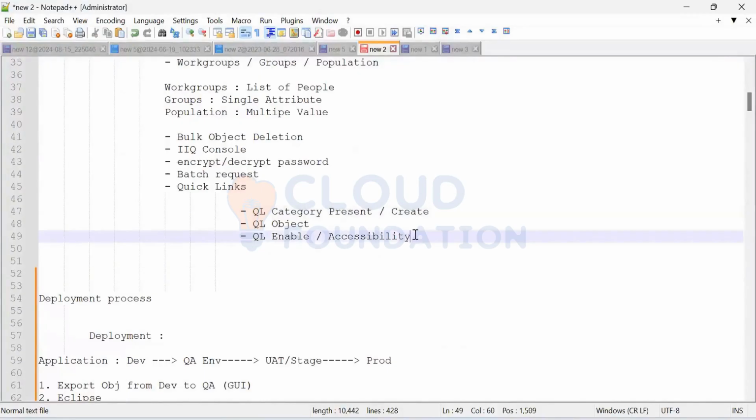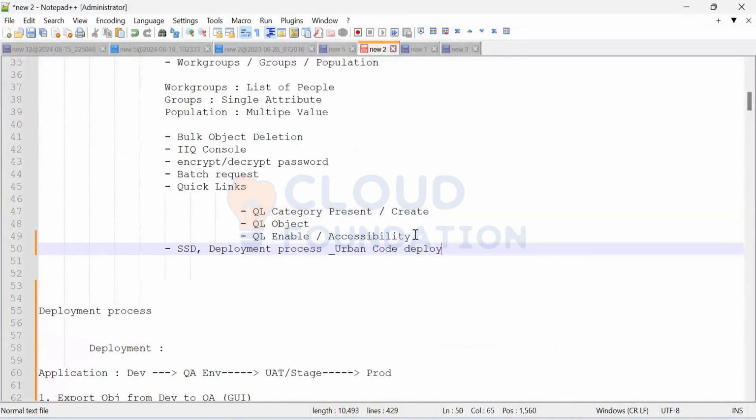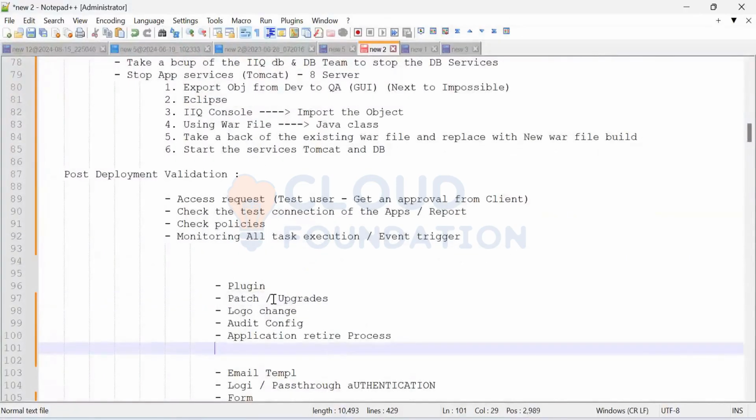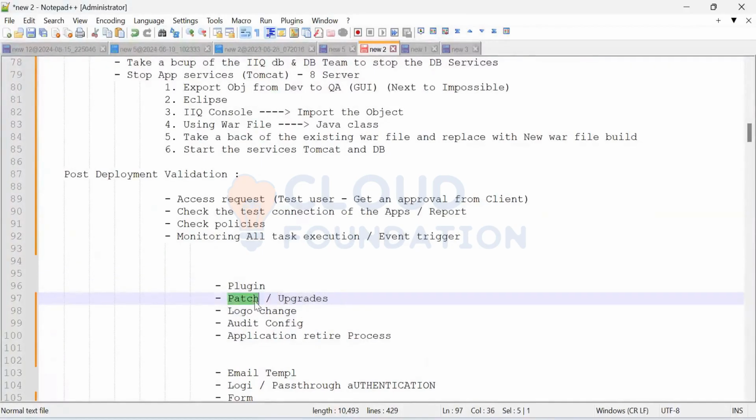Now let's talk about patch and upgrades. Maybe before that, let's talk about patch and upgrade. What is the difference between patch and upgrade? Can somebody explain what is patch? What is upgrade? Anyone quickly?